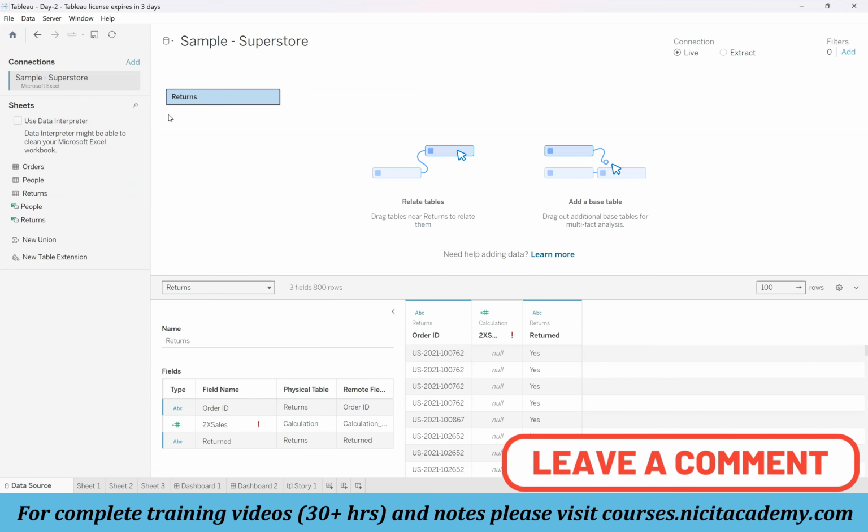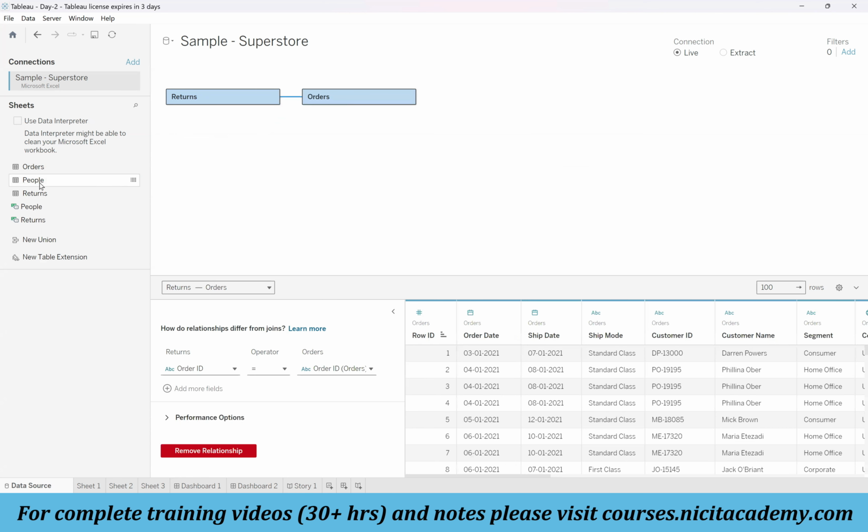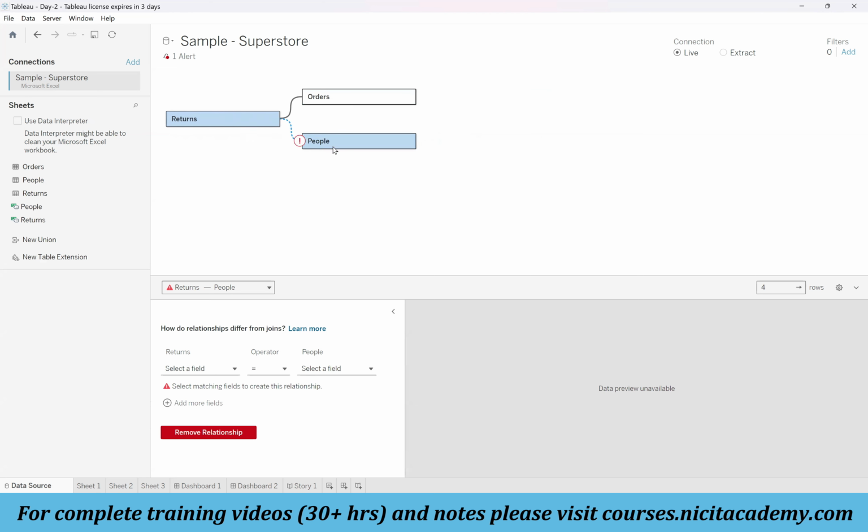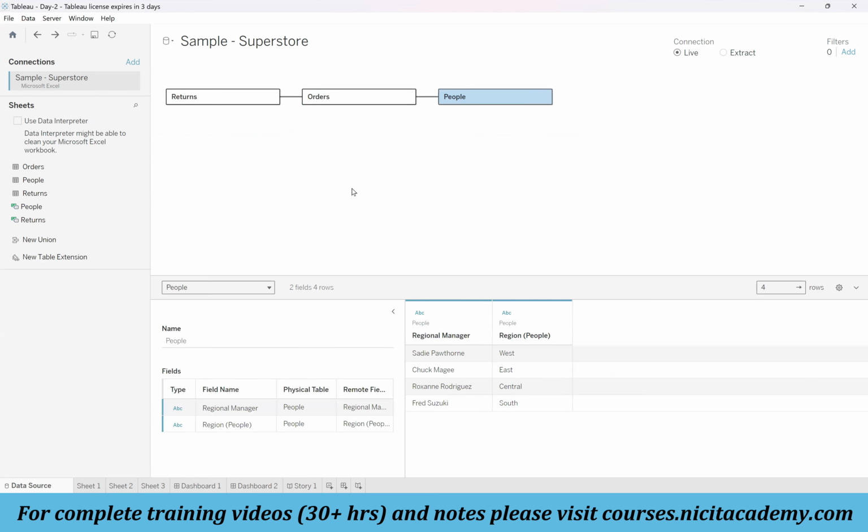Instead, we can take returns first, then orders, then people. It is automatically creating the connection, right? Previously it had a different view, and now we have a different view, because I am taking the order this way. I do not have a direct connection between people and returns, and orders is in between. So that's why we can create a different view. We should understand this concept clearly.